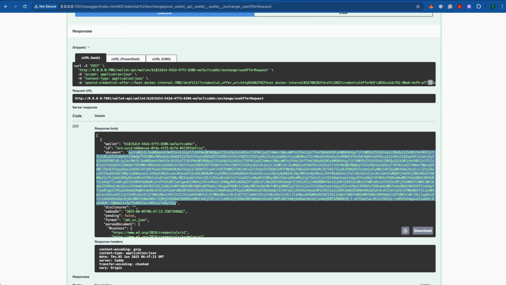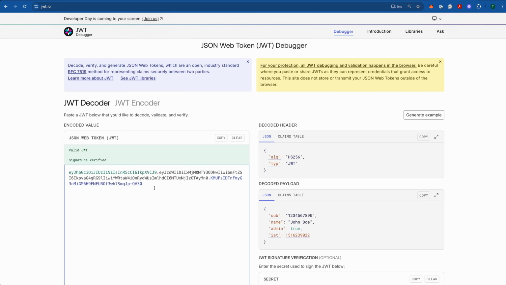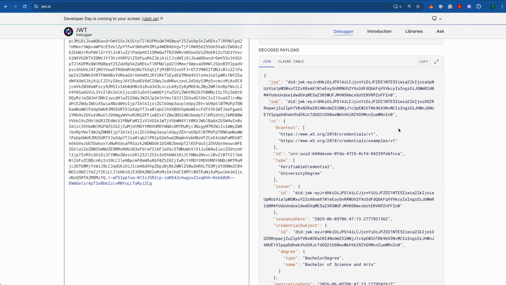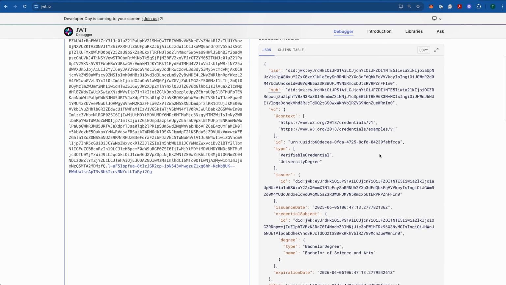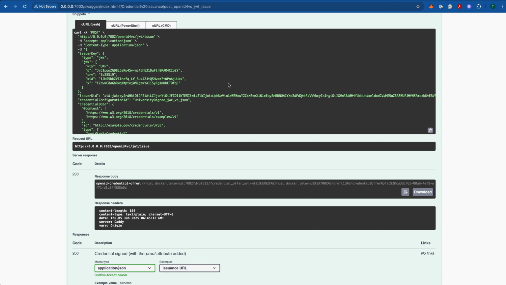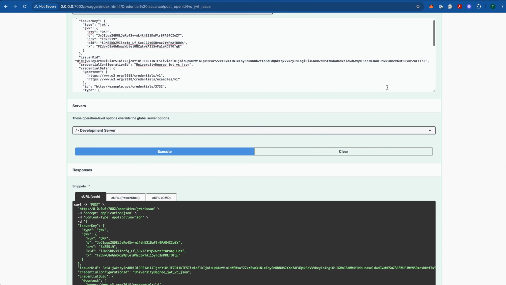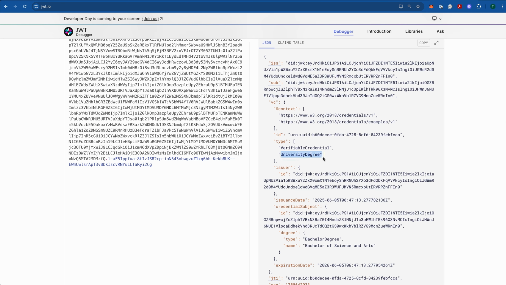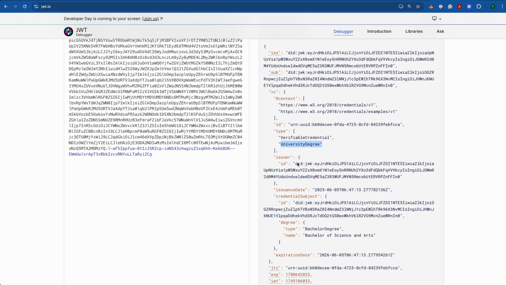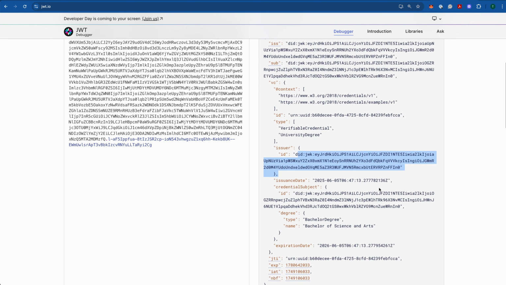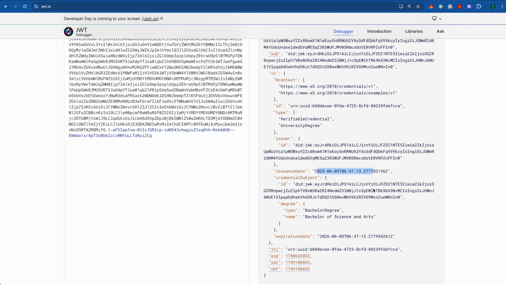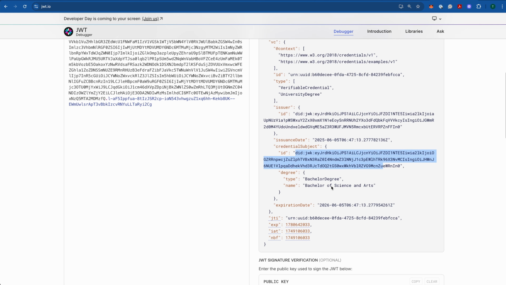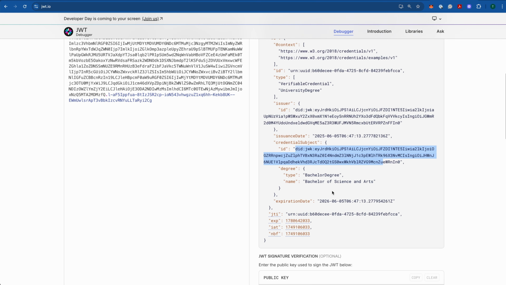And so when we go now to jwt.io and paste it in here, we can see that this is the credential we issued via the issuer, which we specified in this request. So we have the type, the university degree, here now the actual issuer DID, the issuance date, which is today, the DID of the subject, so my DID JWK, the degree, and the other information.